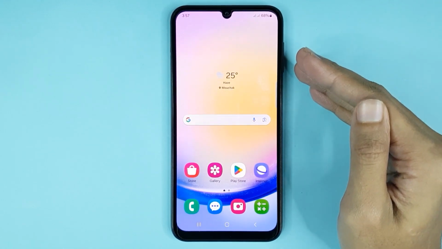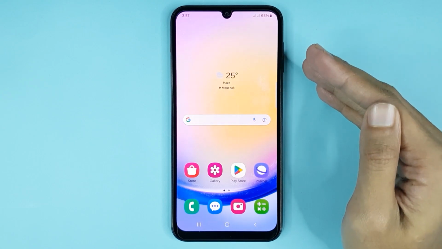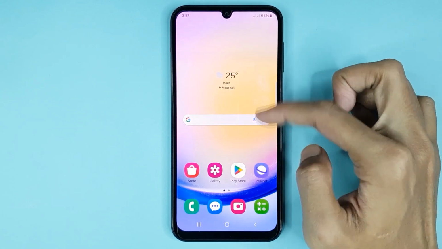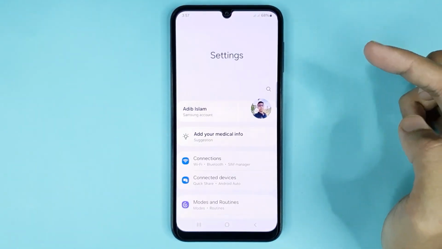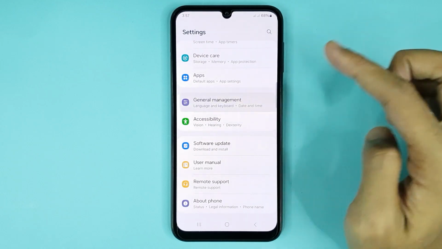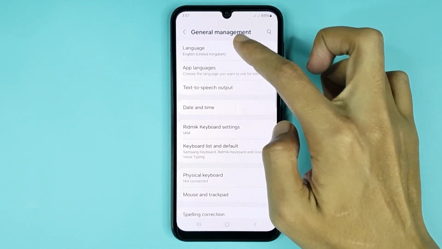In today's video I am going to show you how to change language in your Samsung Galaxy A25 phone. Now the first thing you have to do is go to your settings app. From here scroll down, then go to general management. From here tap on language.